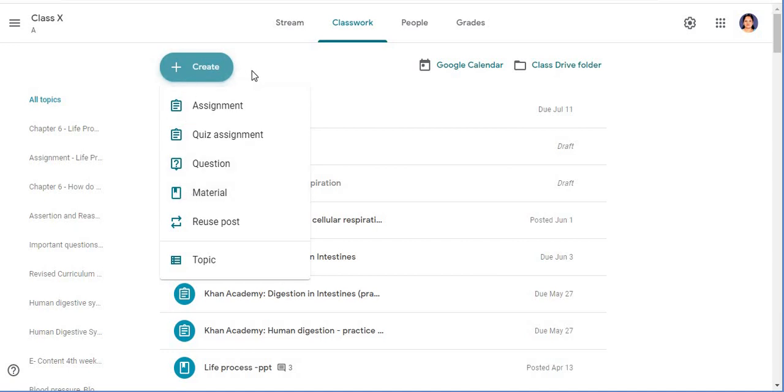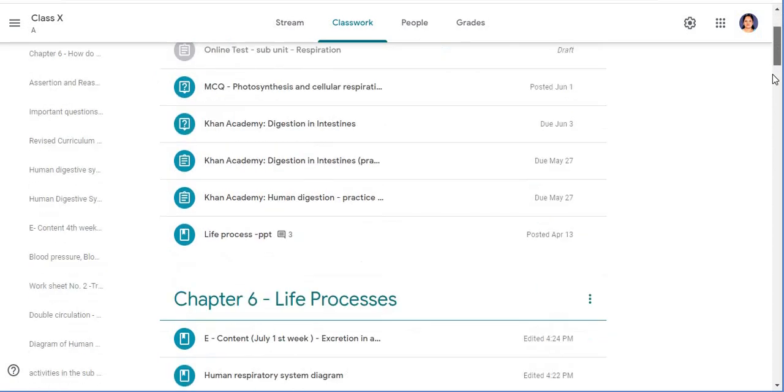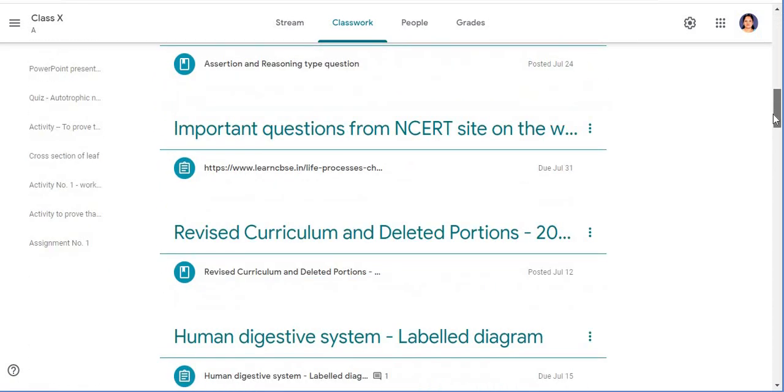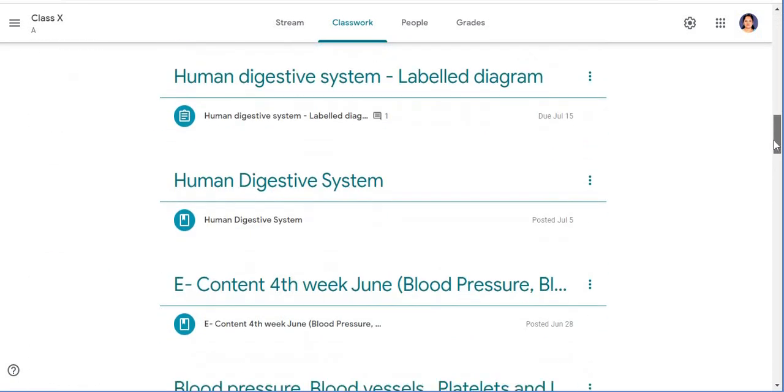I just went into this to make you familiar with these icons, and now I go back into my material under Life Processes, which I would like to put under the chapter Life Processes. This is the material that I would like to put under Chapter 6, Life Processes.